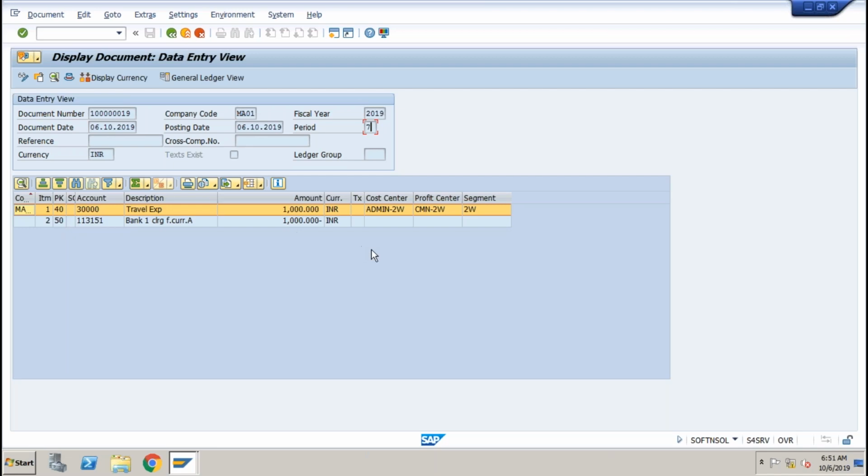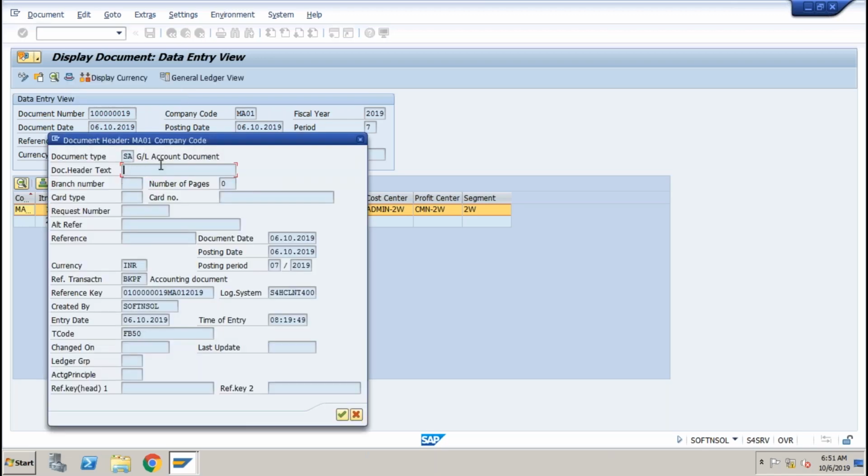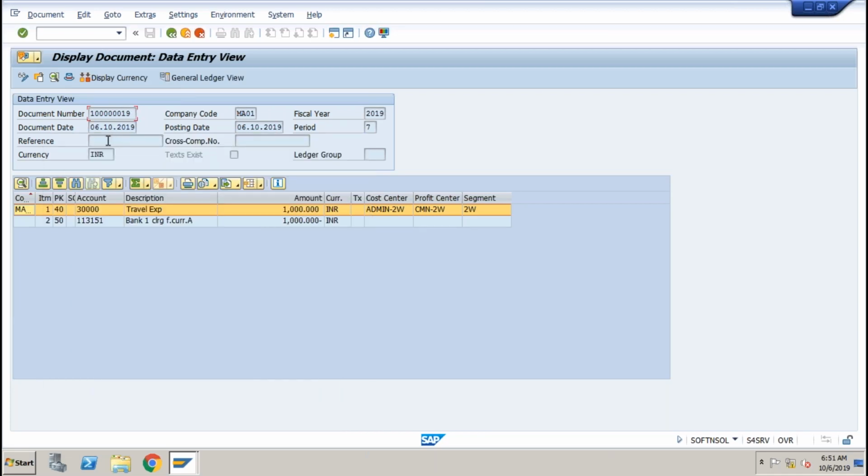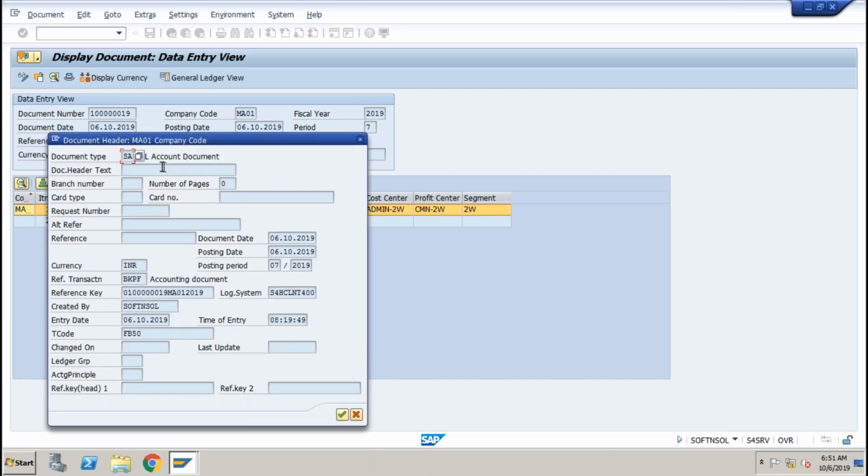These are the GL accounts and these are the cost centers and profit centers which are used during the transaction. Now, due to some reason, I realized that I forgot to enter the reference number here, or I forgot to enter the document header text. Normally the document header text will be available in this header. This is the document header text. So I realized something went wrong. I need to enter this reference or this document header text, but I have not entered it. So what should be the solution?